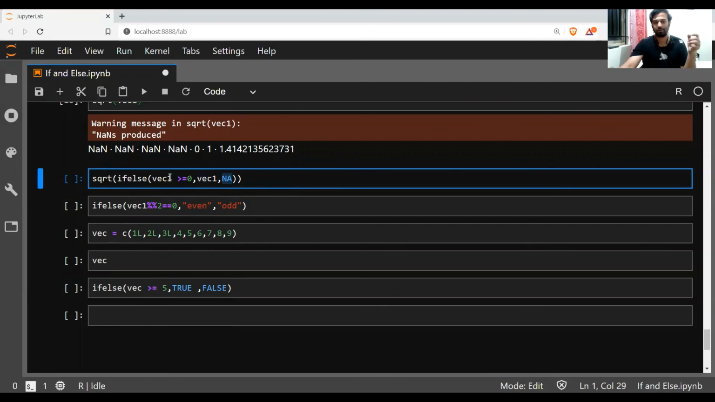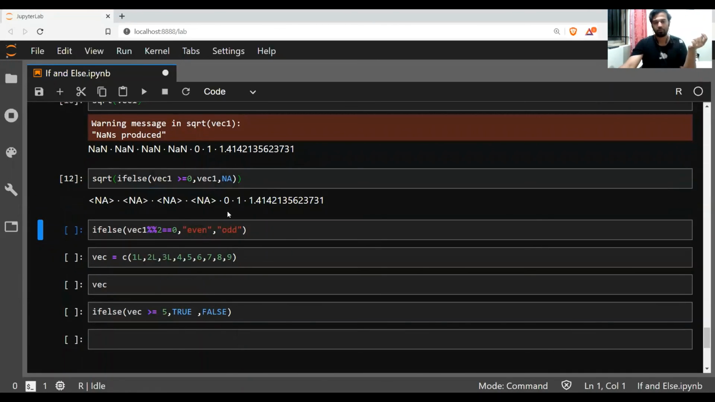So what this will do is it will again loop over the vector. It will check each value. Whenever the value is greater than 0, it is going to return that value, but whenever that value is less than 0, it is going to return NA at that place. And then I'm trying to take the square root. So now if I run this, you can see, except for our NaN, I'm simply getting NA. Okay, so this is how you can use ifelse with your vectors.